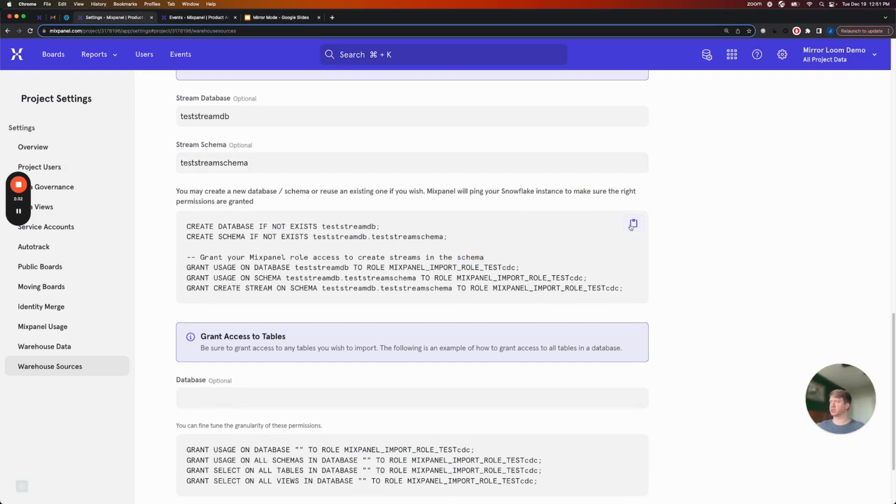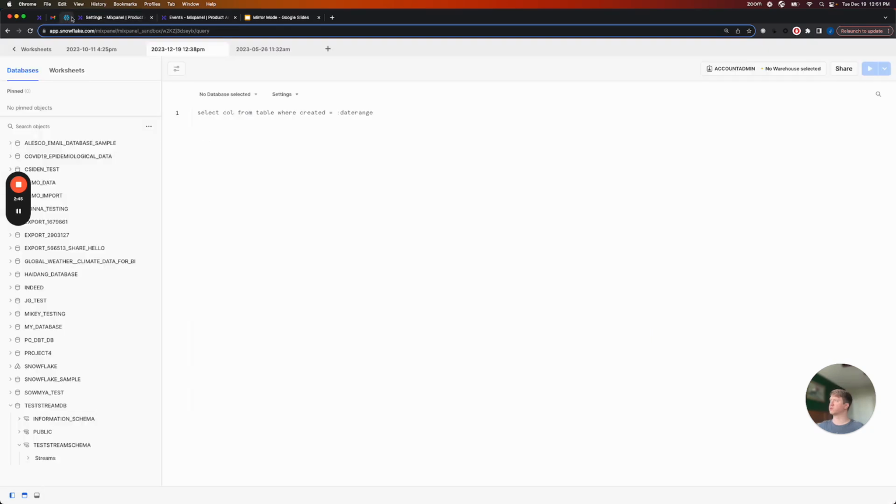So essentially, I'm just going to copy this. It grants usage on the database and the schema and gives the permission to create streams for the Mixpanel role that was provided. So I'm just going to go ahead and copy this and run it in my Snowflake worksheet.